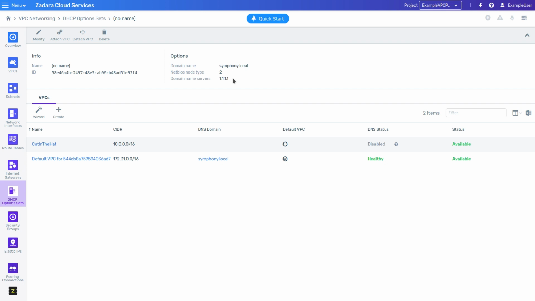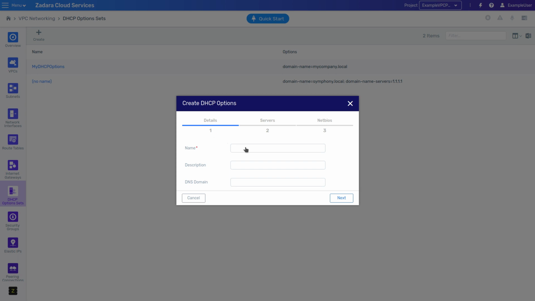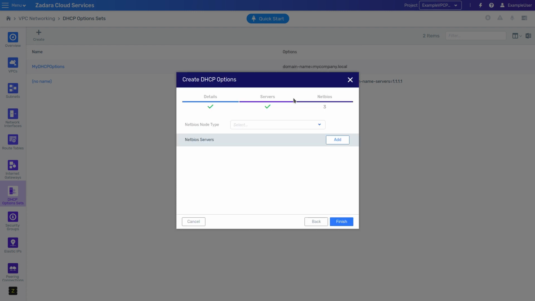If we want to create our own DHCP option sets, we can do so from the DHCP option sets menu. You'll notice that most values here are optional, aside from the name. We can optionally add a DNS domain to be associated with all the VMs. We can add DNS servers. We can also add NTP servers, as well as NetBIOS values.